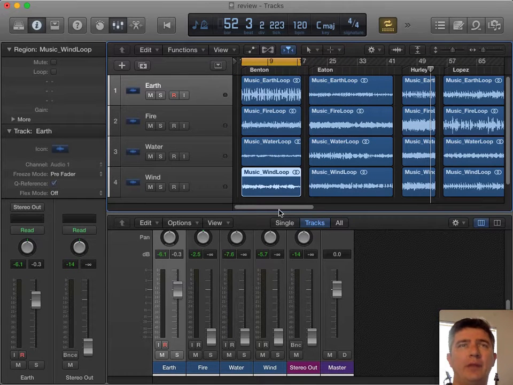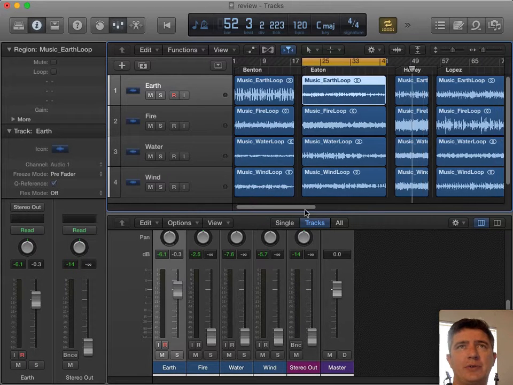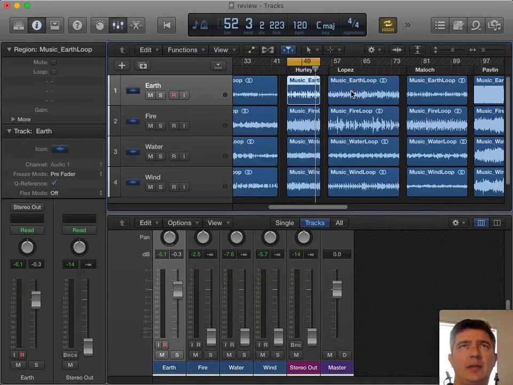Just looking at all of these, most of them seem like they are set up, ready to go for the game. These are all the same length. These cues are all the same length. These are all the same length. All good through those.